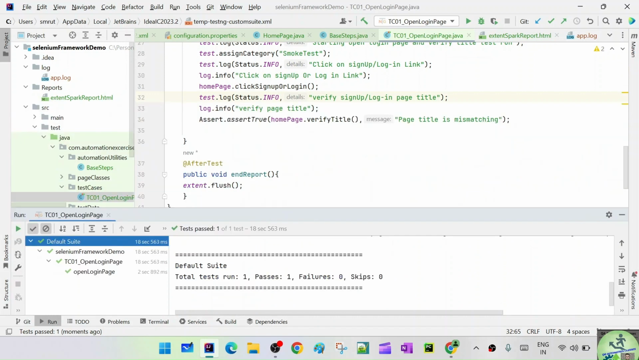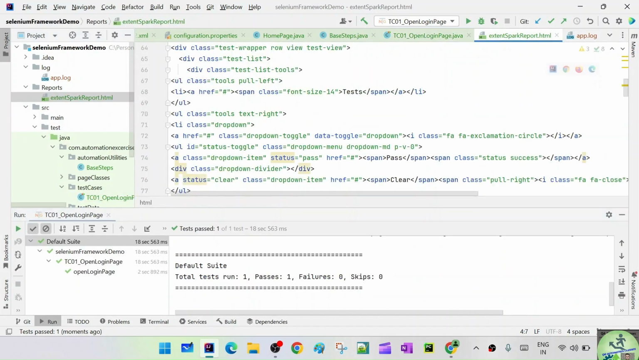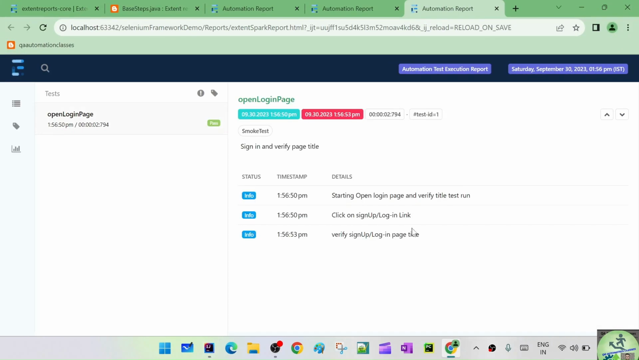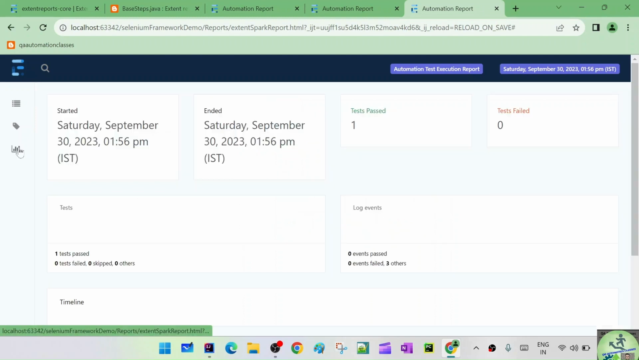Okay, so now let's go and generate this extent spark report. Okay, and click on the yes browser. So now if you see, my intention was to generate the log in the extent report for each step of the action we're doing through the test case. So in the test case, we said starting open login page and verify title test run, then click on the sign up or login link, verify sign up login page title, right? So these are the different report logs, that is the info logs we have started putting on our extent report. So if you go here, okay, do refresh it.